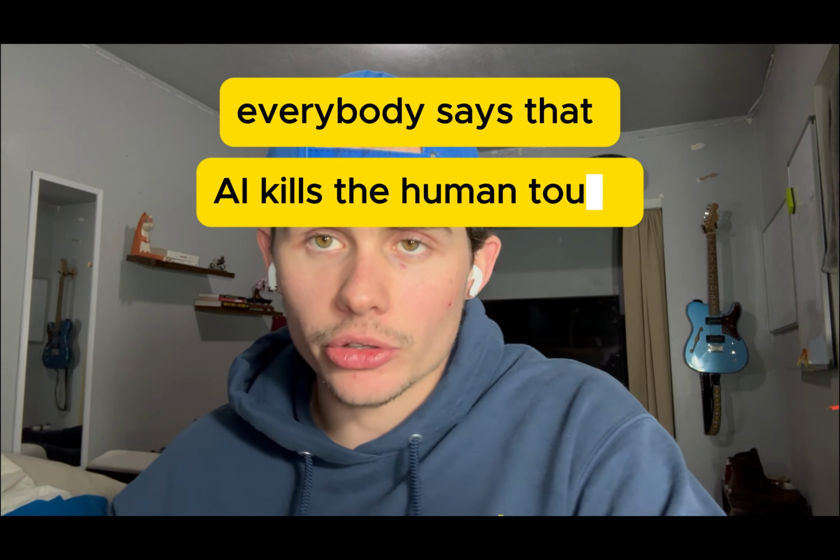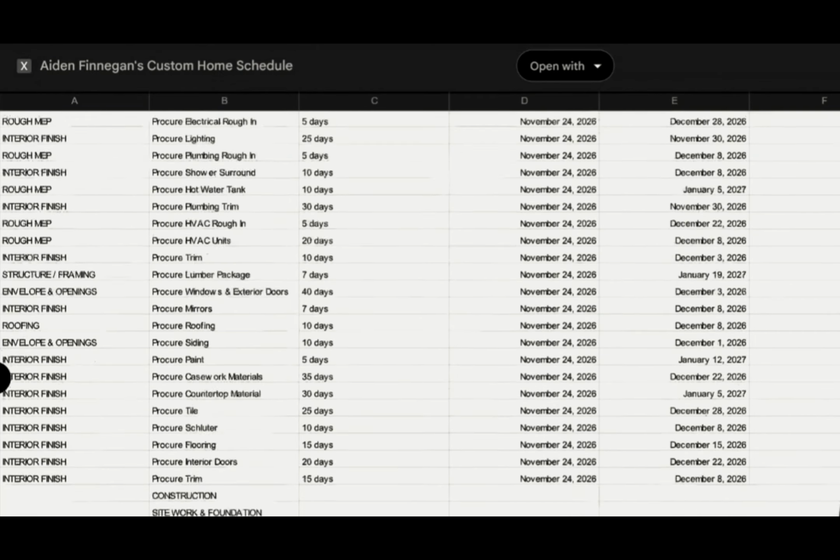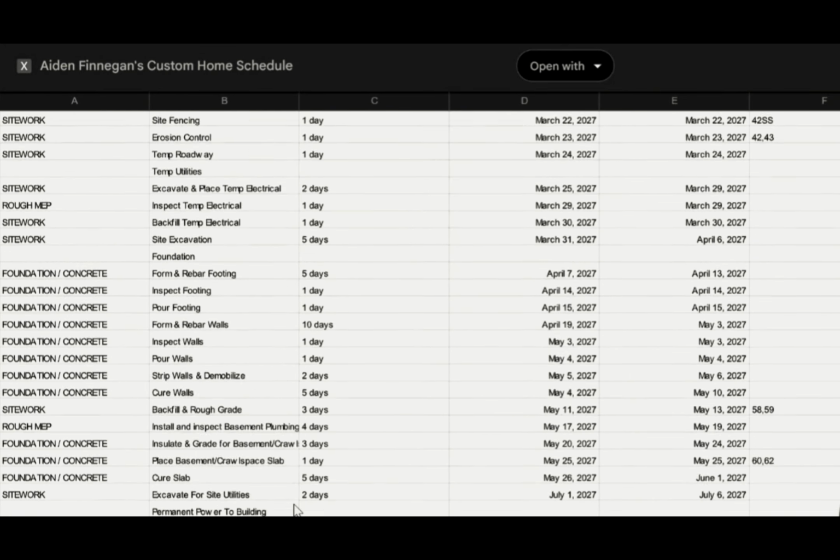Everybody says that AI kills the human touch, and I just built a system that does the exact opposite of that. This voice agent lets homeowners literally speak their dream home into existence. It literally delivers them a full schedule, complete with predecessors, successors, and dependencies, as well as photorealistic images of their dream home, exterior, interior, with all of the rooms that they would like to see.